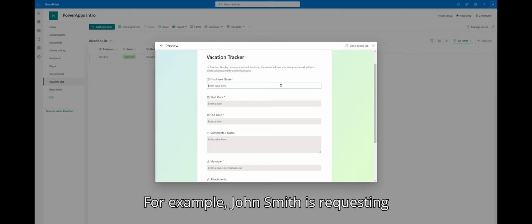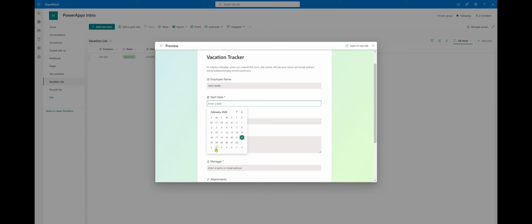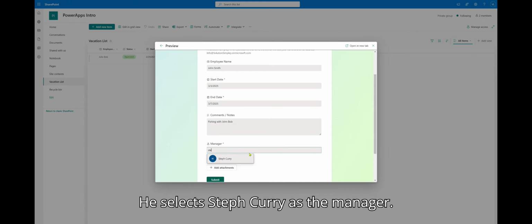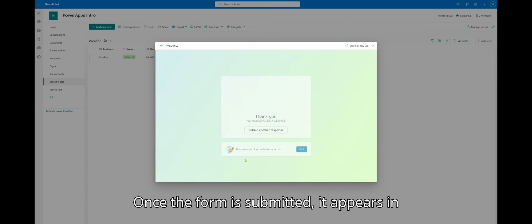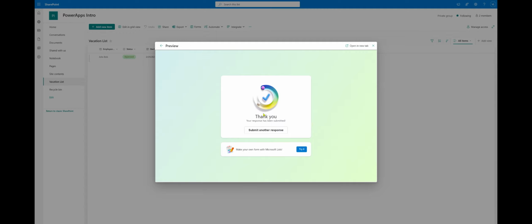For example, John Smith is requesting vacation from the 3rd to the 7th for fishing. He selects Steph Curry as the manager. Once the form is submitted, it appears in the list, and the manager can approve or reject the request.